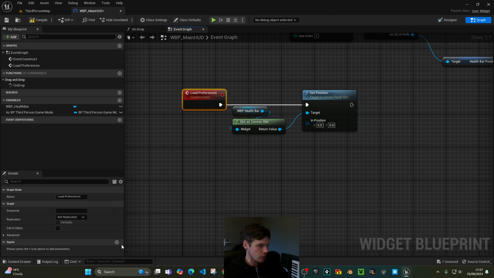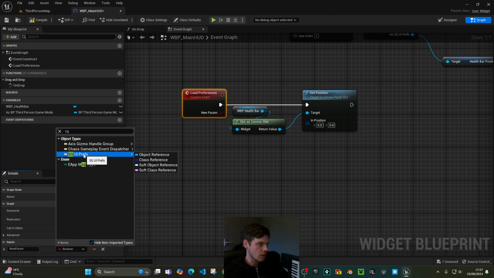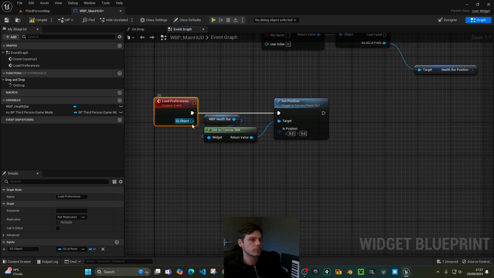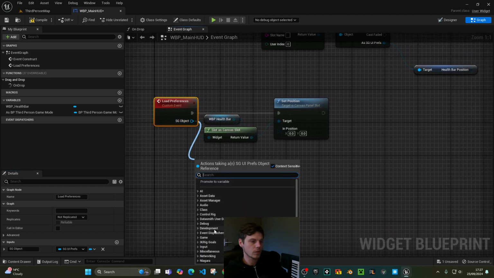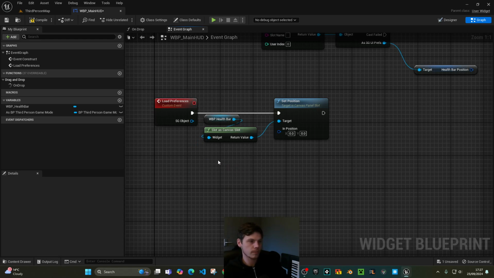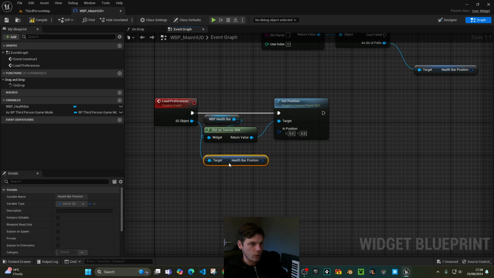What I'm probably going to do is take an input as SG prefs, and I'm just going to call this save game object, like that. From that we can take our health bar position. Whoops, not set. I think I'm probably going to have to get one of those arms to hold my microphone so it's not in my way. Plug that into there.